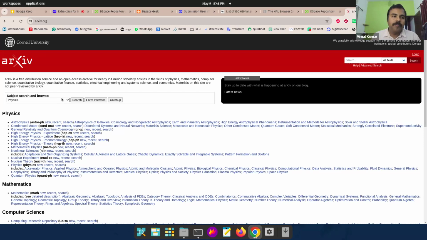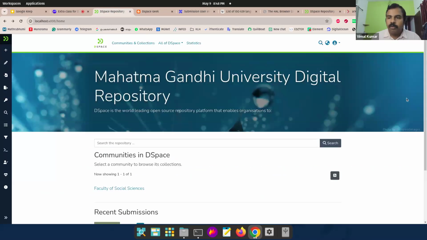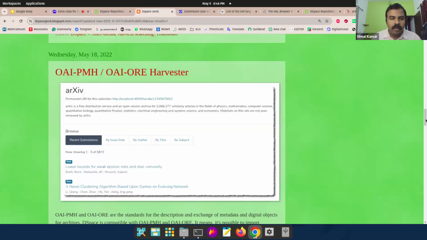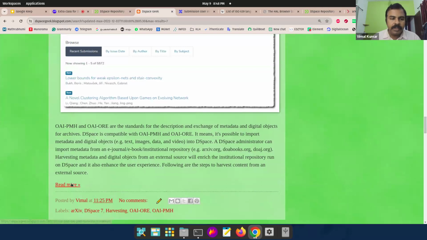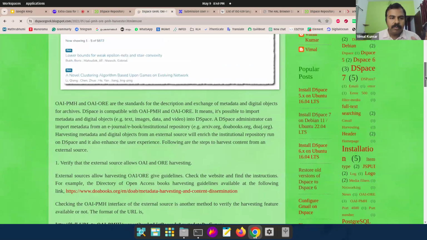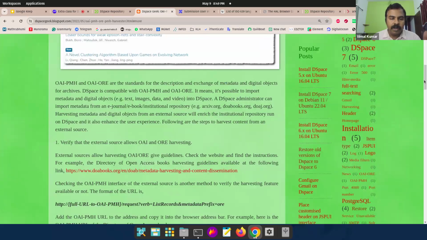Harvesting is possible. See, arXiv is a preprint server on engineering, statistics, finance, economics. We can harvest it into our system. It's possible. How to make it? First, we have to create a collection for this harvesting purpose. First, we have to open a collection.